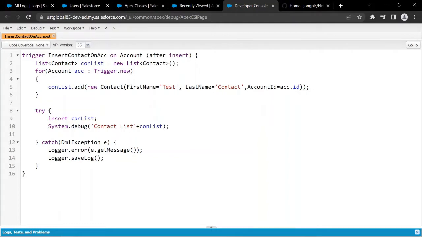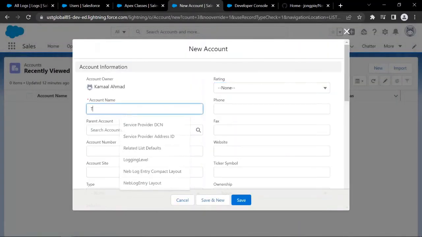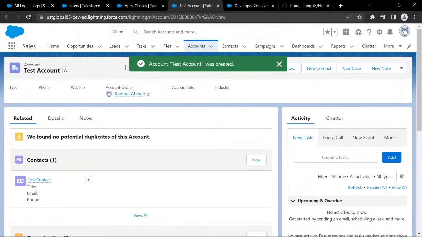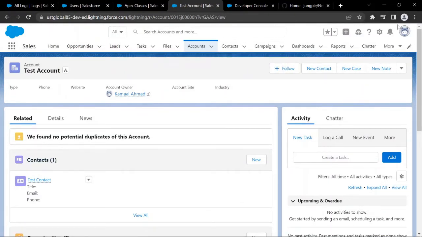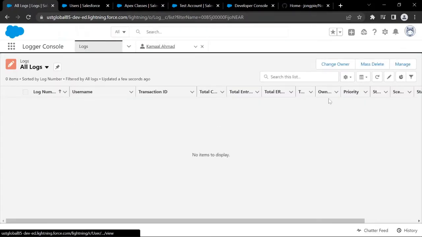So let's create an account. This is our test account, and according to our trigger, one contact should be inserted. The account is inserted, and one contact is also inserted. If I check this Logger Console app, which comes after installing the unlocked package of Nebula Logger, and go to the Logs tab, it should show all logs. Currently there is no error in my trigger, so it will not create any log record. You can see no record is there.